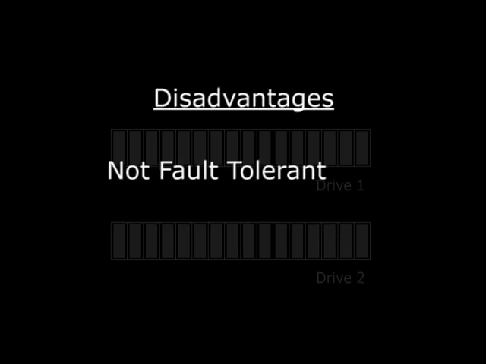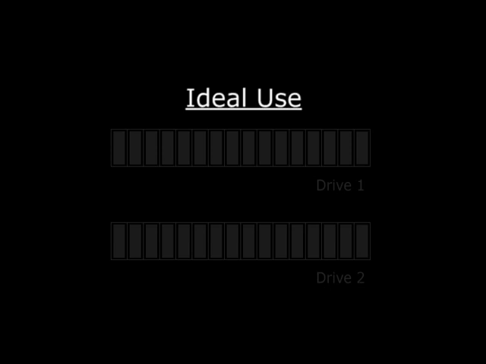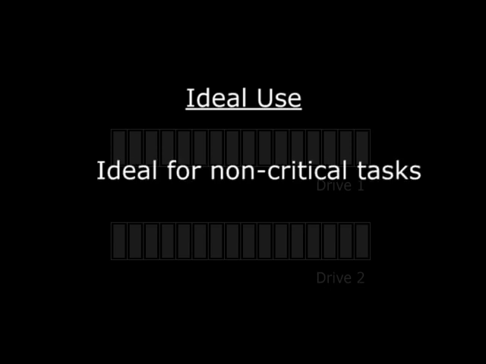Disadvantages: RAID 0 is not fault tolerant. If one disk fails, all data in the RAID 0 array is lost. It should not be used on mission-critical systems. Ideal use: RAID 0 is ideal for non-critical storage of data that has to be read and written at high speed. This is ideal for working with large photo formats or video editing projects where one file is very large.